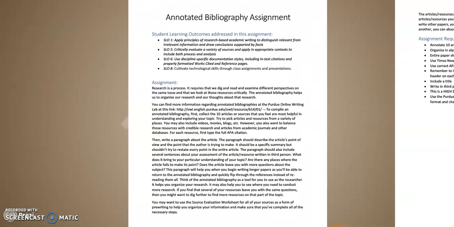So here's the assignment. We have our SLOs here at the top, and then here are the nuts and bolts of the assignment. So I'm just going to read it through for you and talk about a few things as I go. So research is a process, just like writing is, and it requires that we dig and read and examine different perspectives on the same issue, and then we look at those resources critically.